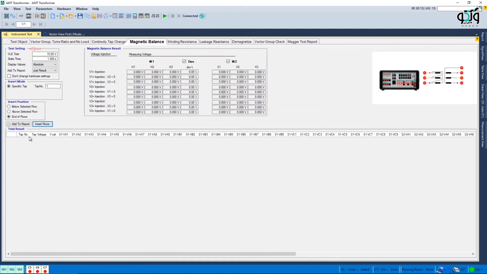In test settings section, the settings related to the test are entered. Also, in VLE test and state time, the amount of voltage of the test and test performance time of the test are entered respectively. In display values, it is specified that the test results are to be displayed as numerical values or as a percentage of the voltage of the test. If absolute is selected, the applied voltage and the measured voltages of different tabs are displayed in terms of volt, while if relative is selected, these voltages are displayed in terms of percentage of the test voltage.